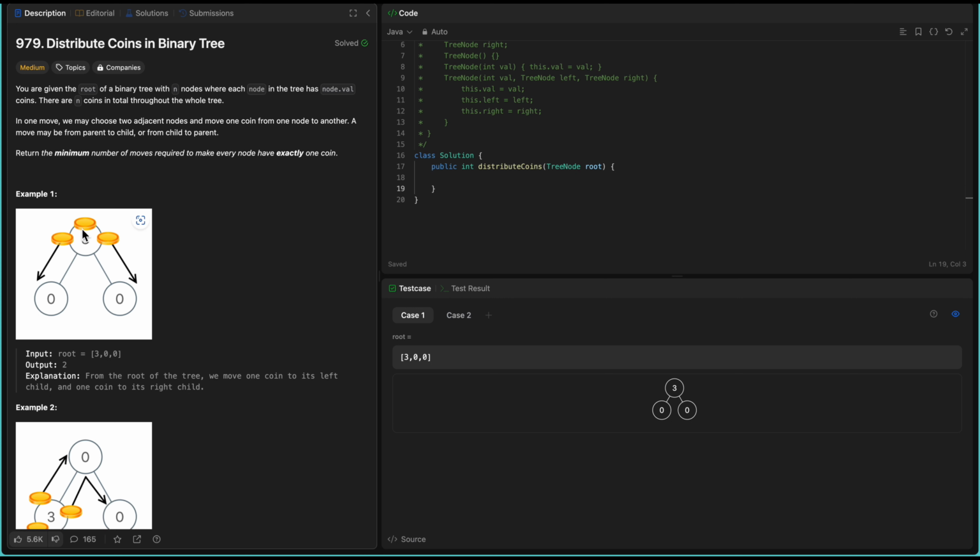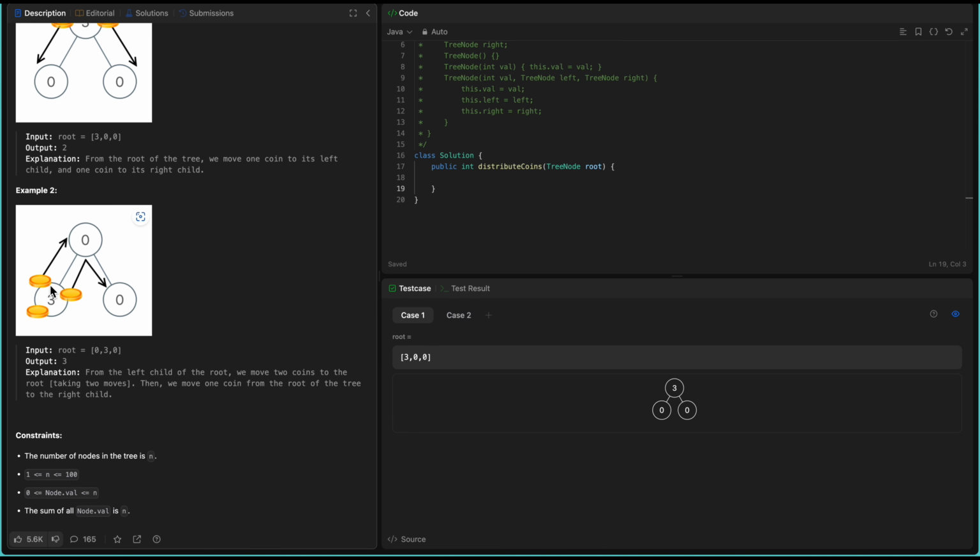So in this case, the root node has three coins, and then it can give one coin each to its children. Then everyone will have one coin, and this will require two moves. Similarly, in the second example, the left child has three coins, and it will distribute two to the parent, and then the parent will distribute one to the right child. So in this case, there will be three moves. Now that we have seen the examples, let's jump into the solution space.